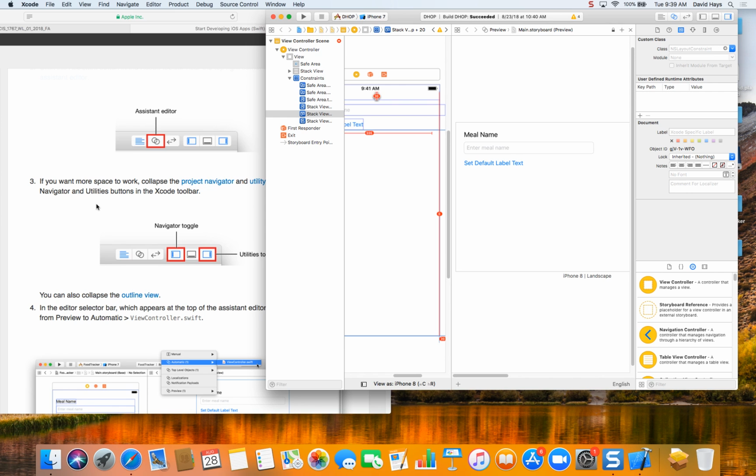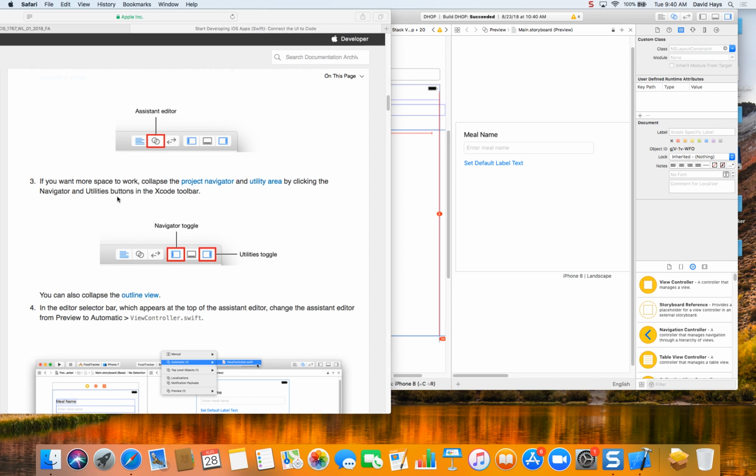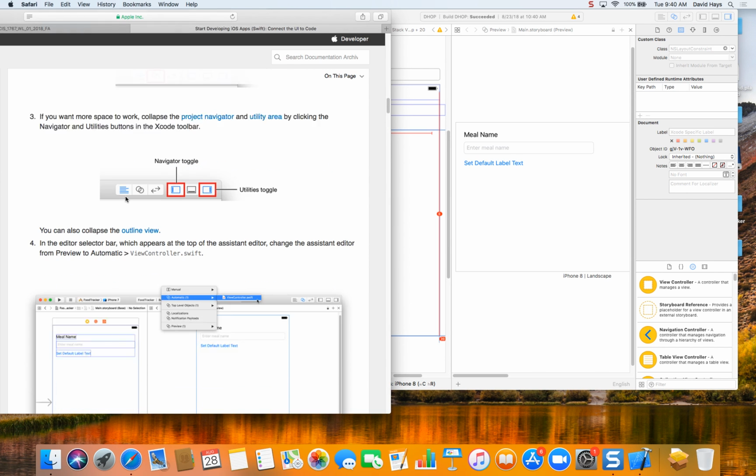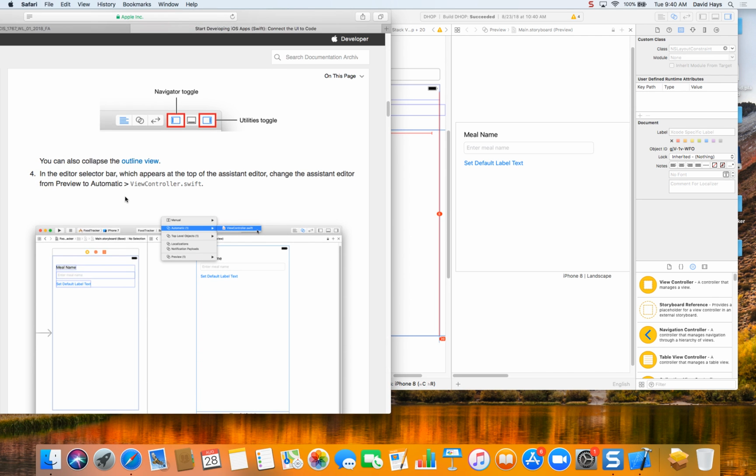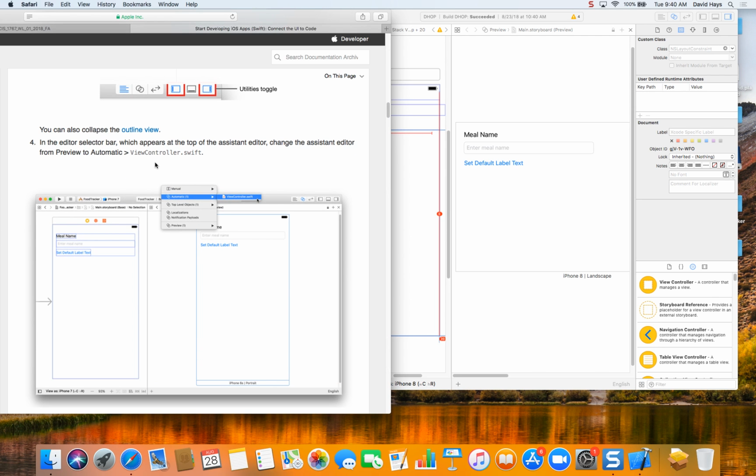Okay, I just skipped through all of this, but I didn't even input the information. In the editor select bar, which appears at the top of the assistant editor, change the assistant editor from preview to automatic.